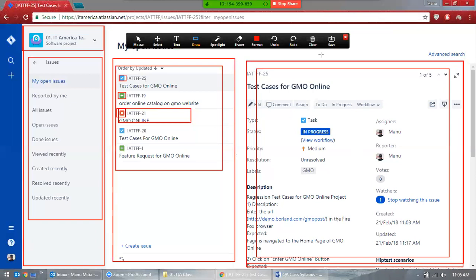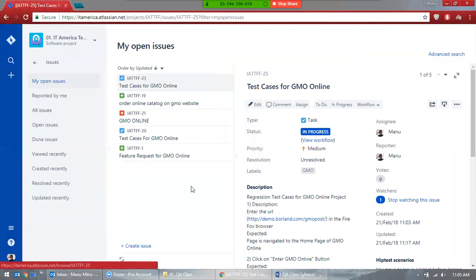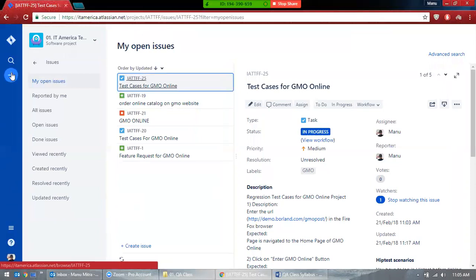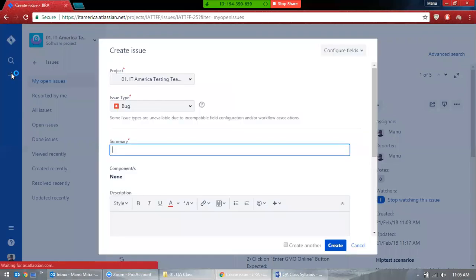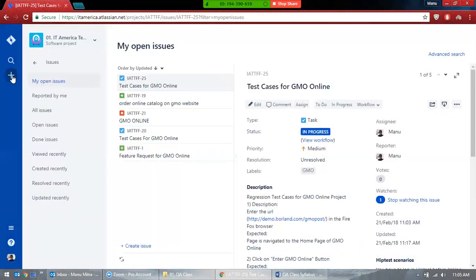So let's open an issue. Previously there used to be one menu bar to open it. Now they have changed it to this sidebar. This is a small sidebar, so you cannot view it fully. This is one more sidebar.